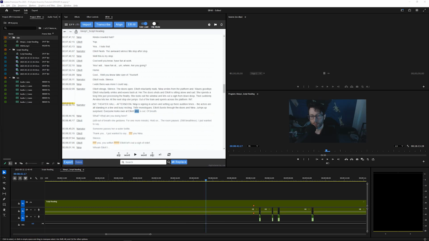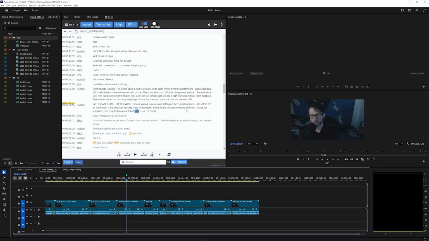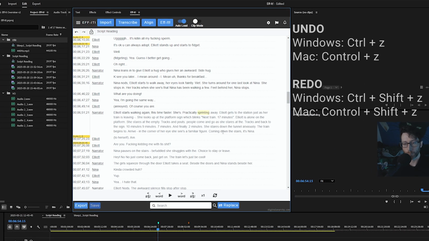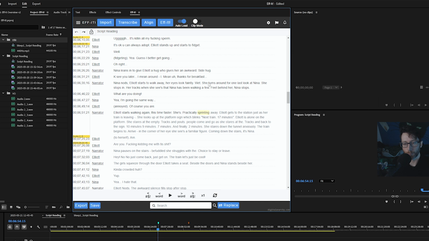You can edit the text of the transcript either before or after using Eff-it. Click a word and then type to replace it. Use the Undo shortcut to undo characters, or to undo and redo words that you've already changed. Each word in the transcript has a timecode assigned to it, and we need to keep it that way for Eff-it to bleep the correct words, so editing is limited to replacing a word with a new word.